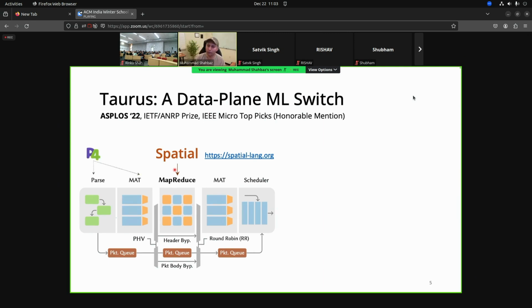For the rest of the blocks, we still rely on P4. P4 is a language that defines how the packet should be parsed in these programmable data planes, and how the match action tables should be set up, so that the packets can pass through them and be matched on and acted upon by the rules that are installed in them. But for the MapReduce block, we are using a separate language that we have added in there.